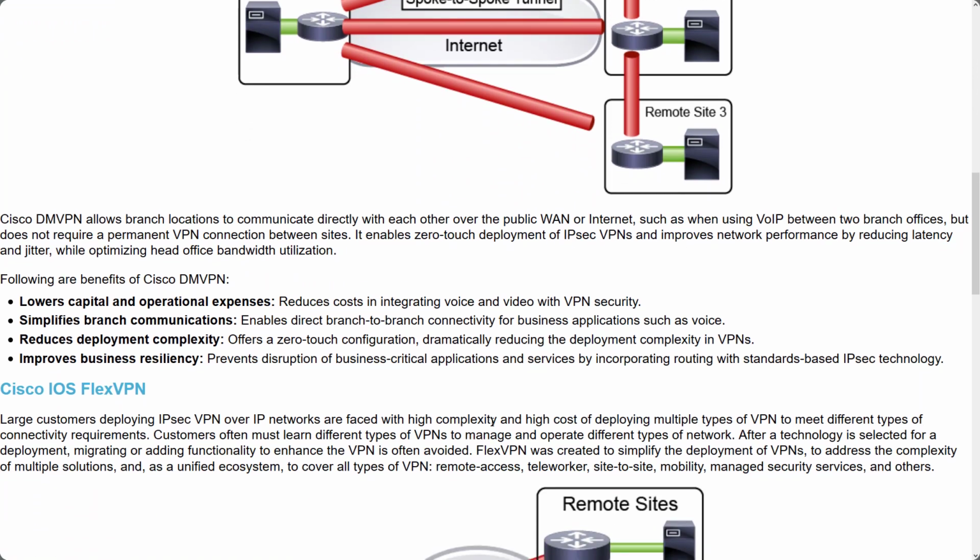Certainly in some of our other courses, we get into a lot more detail into DMVPN, but we don't have to get into it in a whole lot of detail here. I'll probably give you a little bit more information. We can see the benefits, right? Lower capital and operational expenses, simplified branch communication, meaning that we can allow that branch-to-branch communication if we are running DMVPN phase 2 or phase 3.